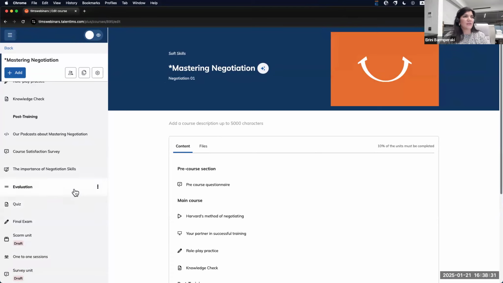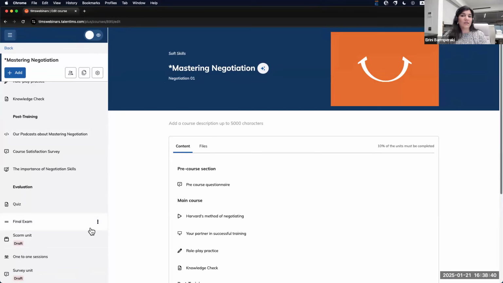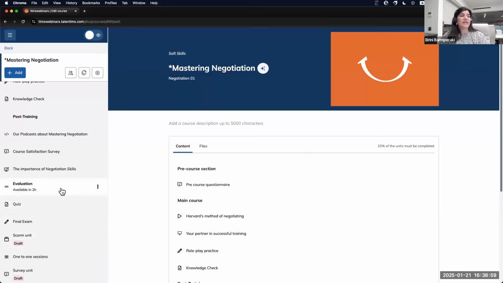And another thing that the sections provide is the delay availability. So let's say that you have created a course with the training material, but you want to prevent the users from accessing any evaluation unit before 2 days have passed. If you hover on a section from the dots here, you can delay the availability like this. You can do it by hours or by days. So let's set it to 2 and save the delay. And this will prevent any user from moving forward unless 2 days have passed.